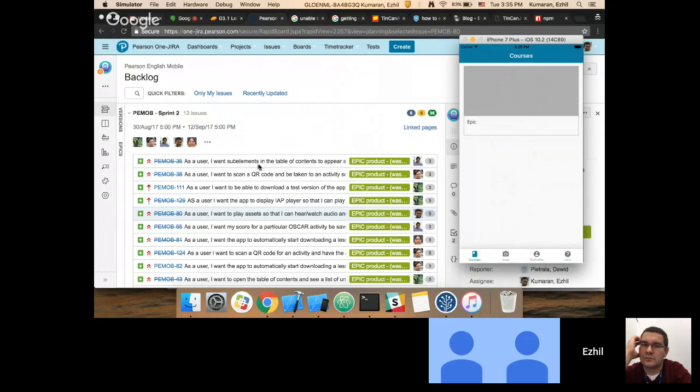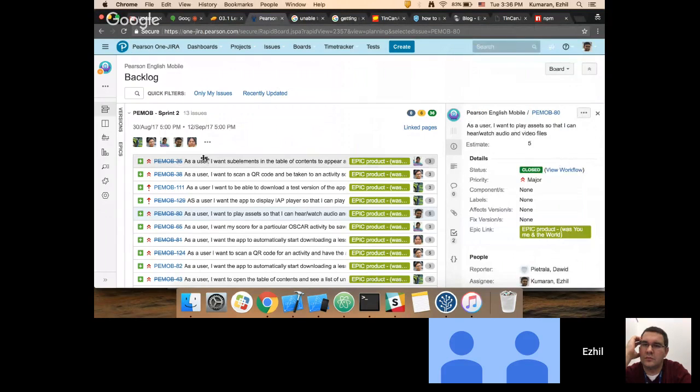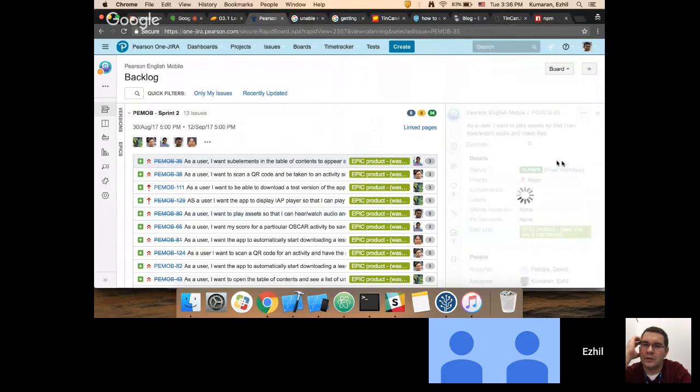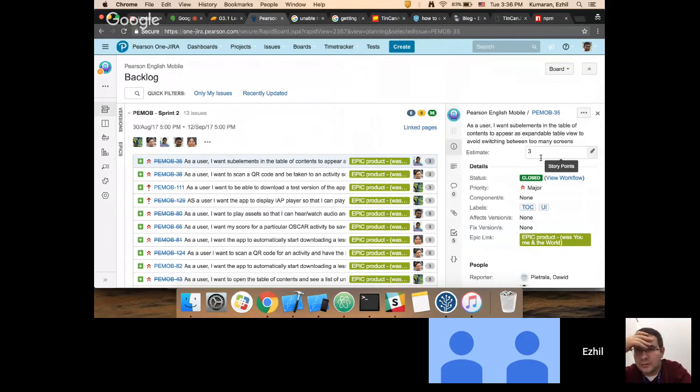We need the sub-elements, that is the accordion view, expandable table view. So on click of Epic, I move on to the next page level. On click of unit, I get the drop down with lessons and the inner pages. So that is what the story is. I want the sub-elements in the table of contents to appear. Okay. Very good.